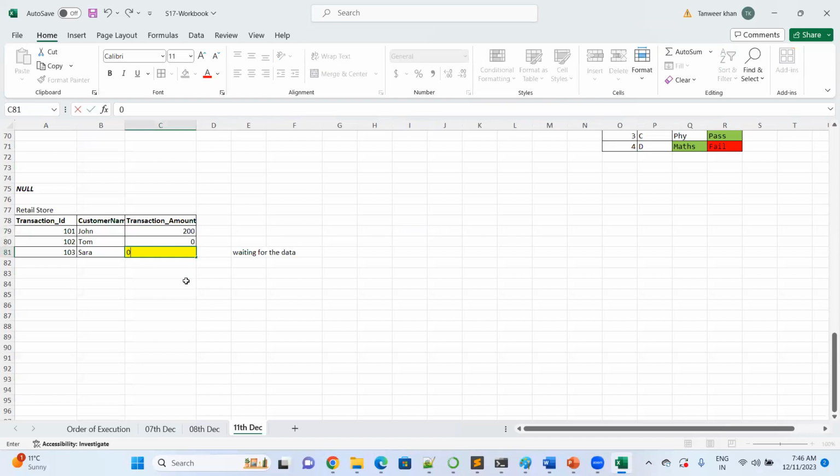And now if you put zero instead of blank, the meaning will change. So that is why blank and zero are different in the world of SQL or database. Is that clear so far? Yes. Okay.